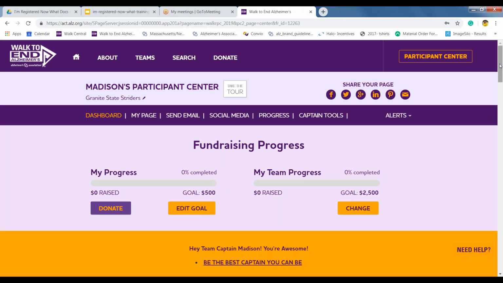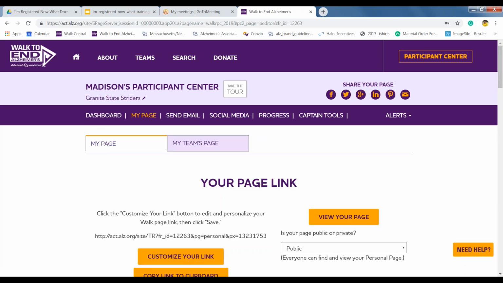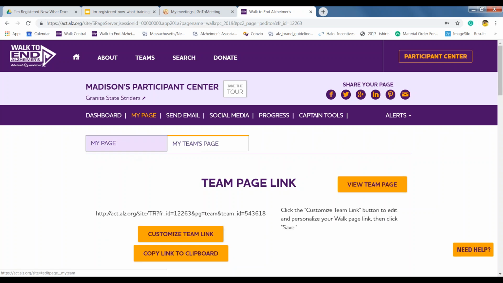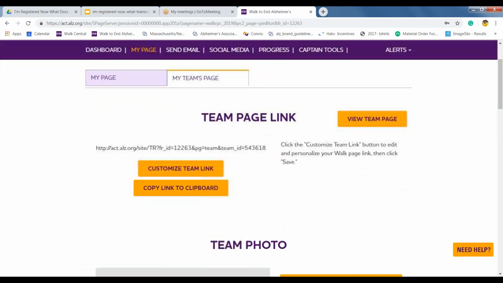And then I can either scroll down right here, or I could use my links, clicking through here. For today, we're just going to use the links. It's a personal preference. Because I'm team captain, I can either edit my page or my team's page. So I'll show you how to update your team page first.